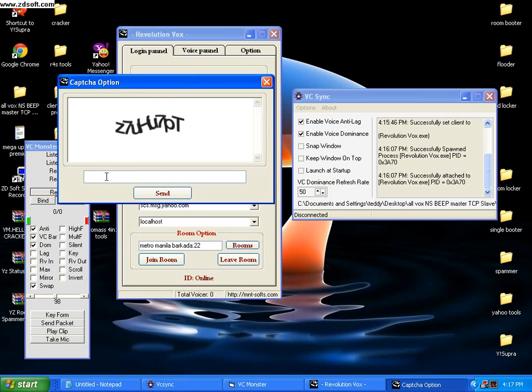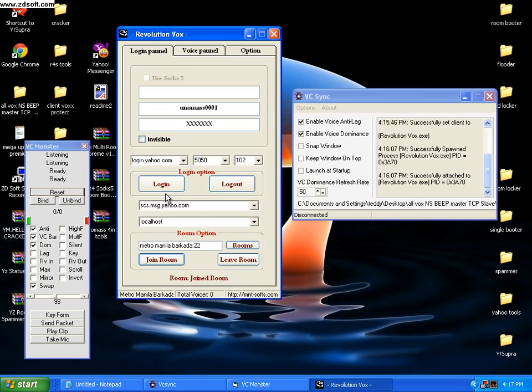type in CAPTCHA, send. There it goes in the room.